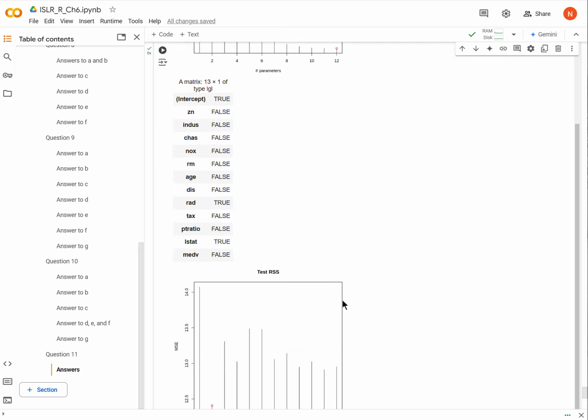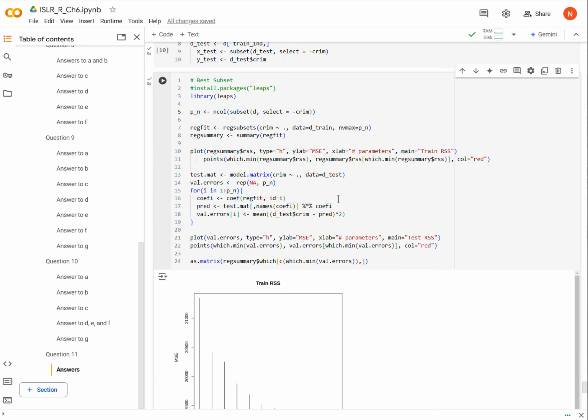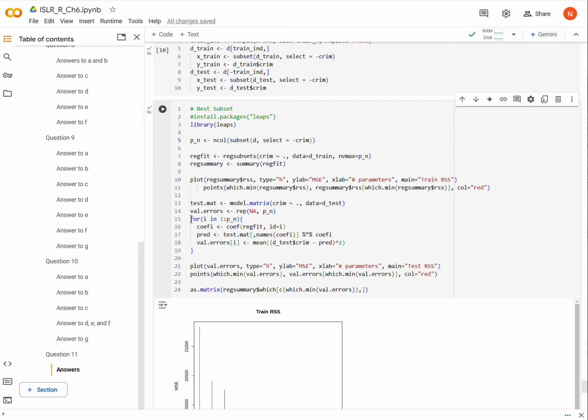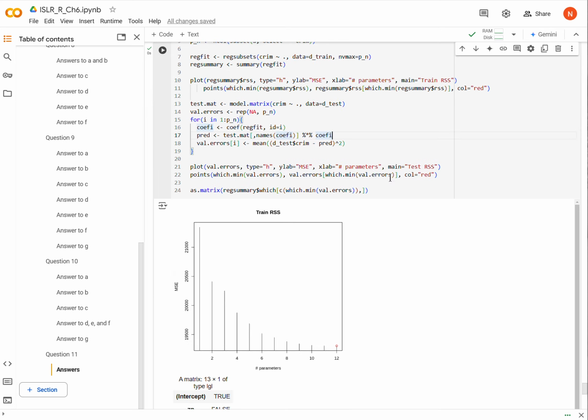If you want to know how we came to finding the test RSS, it's here in this for loop. For each one of the models that is tested up here, we use that to make predictions on the test set, and then look at the error between what the model predicted on the test set and what the actual value was. That for loop just runs through every single model that was found in the training exercise.